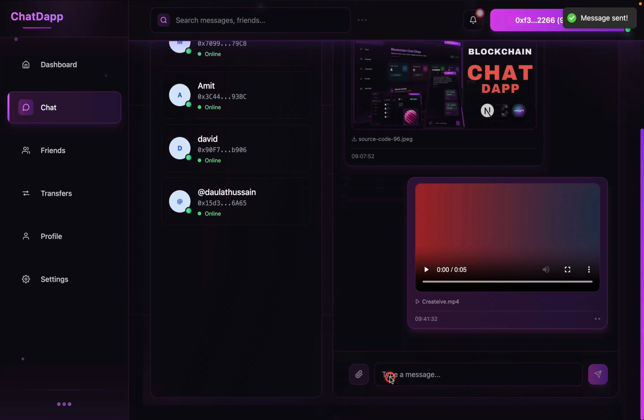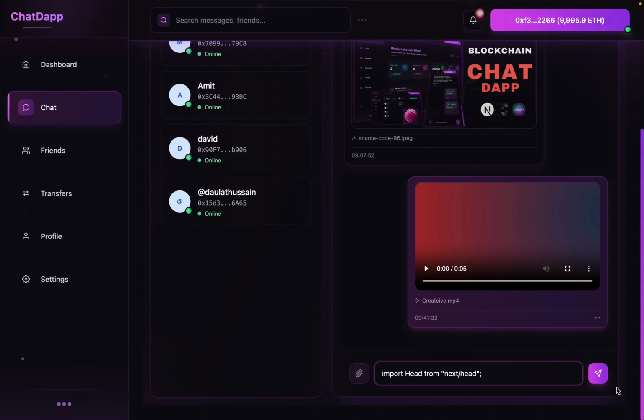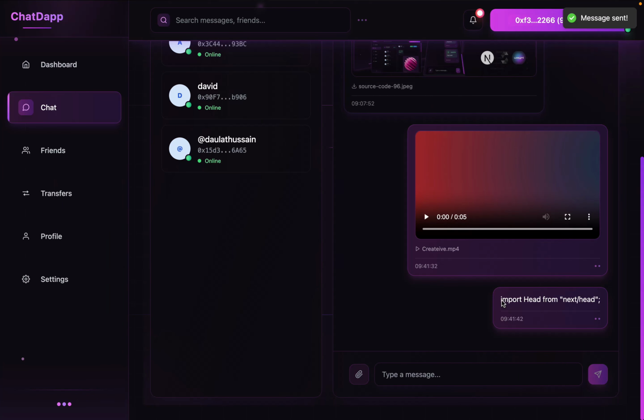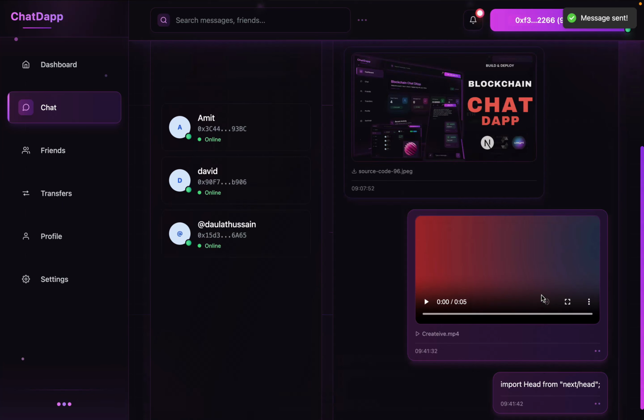In the same way, if I want to send a text message, I can paste it here and simply click on send, and I have to simply confirm the transaction. So the text message would be sent to David. That's how you can send it.